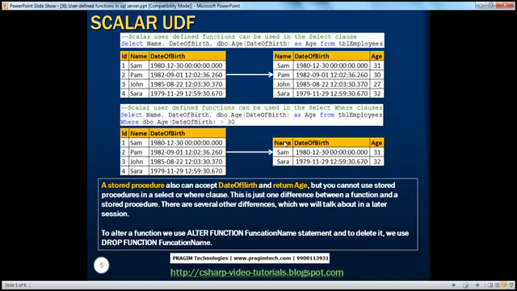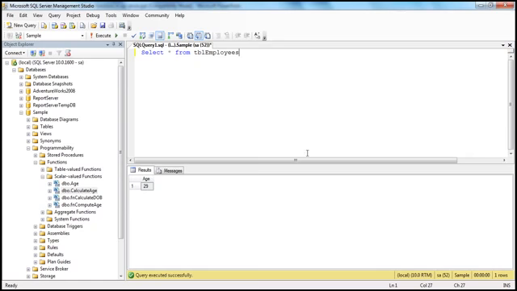I'm selecting name, date of birth and age from tblEmployees, where I'm using the function again: age of date of birth greater than 30, and that returns the employees whose age is greater than 30. Okay, let's quickly see how to execute these queries.